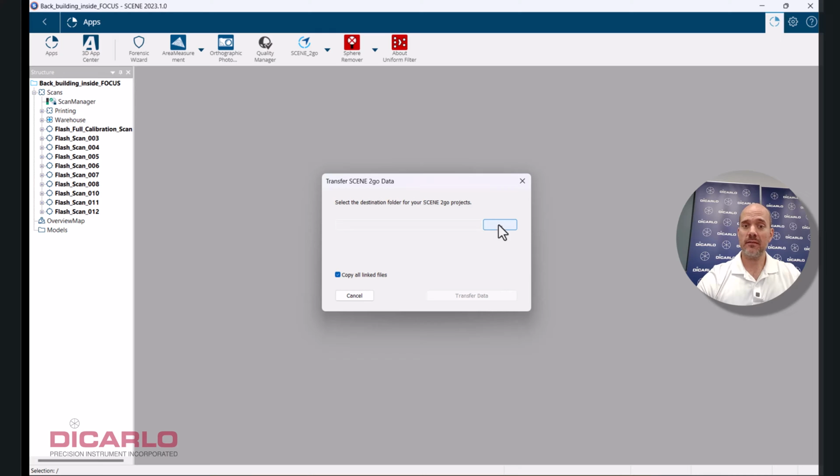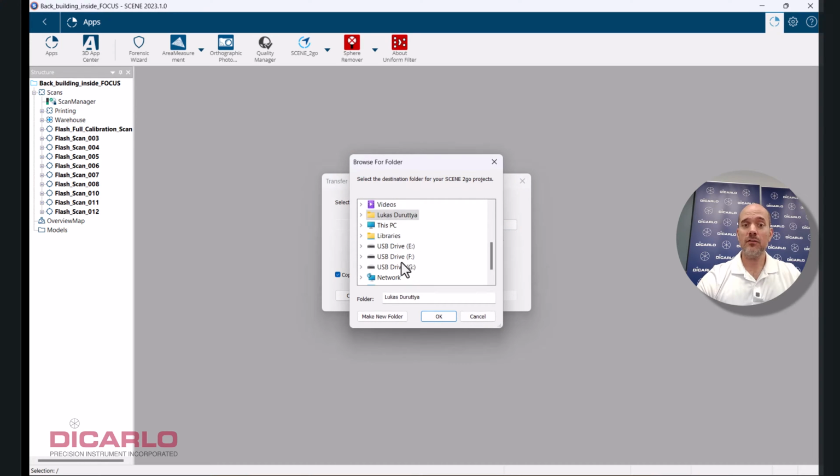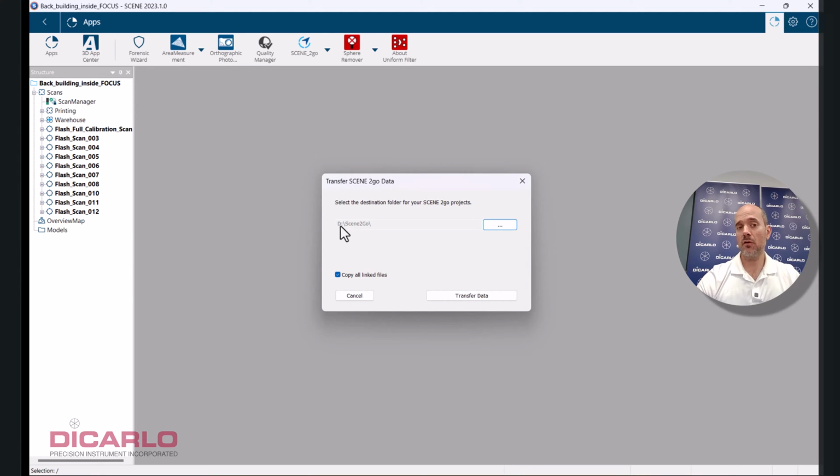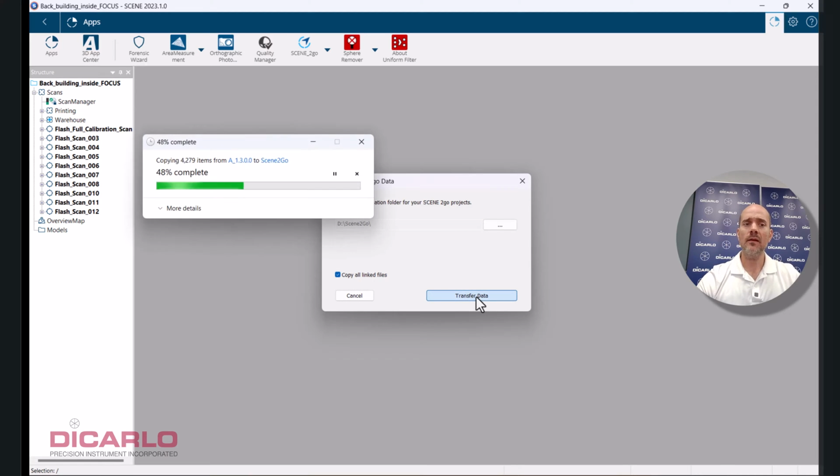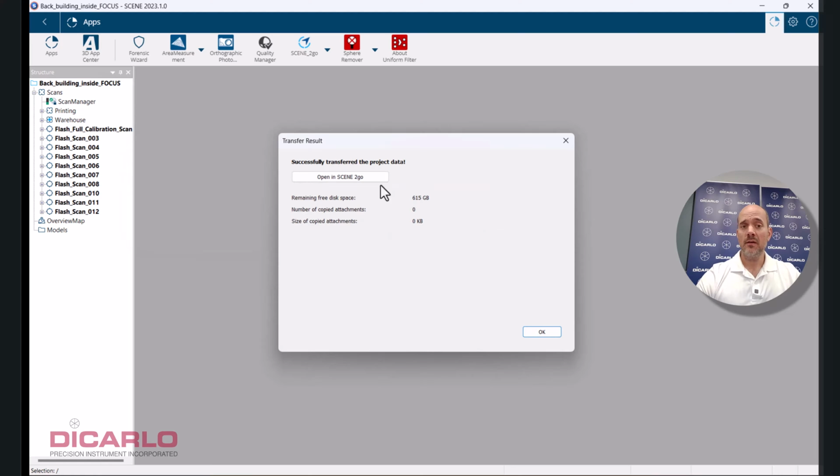This is where now you can click the little browse button and find on your network your drive or your computer location. I will put it on my D drive, and maybe I'll make a new folder, call it Scene to Go. We'll go here. So on my computer, it'll go to my D drive, Scene to Go, copy all linked files. We'll say yes, transfer data. And this will transfer everything that is necessary into that folder now. So you can directly go there, but if you go there, then you might be mistakenly thinking that it's using Scene to open this. So I'll just say no, that's okay.